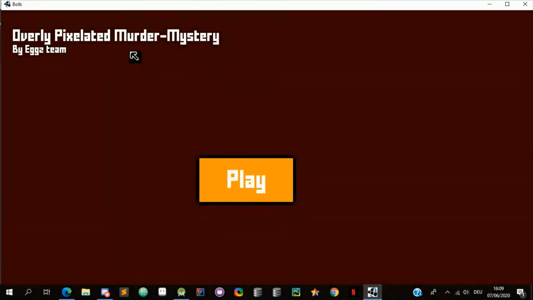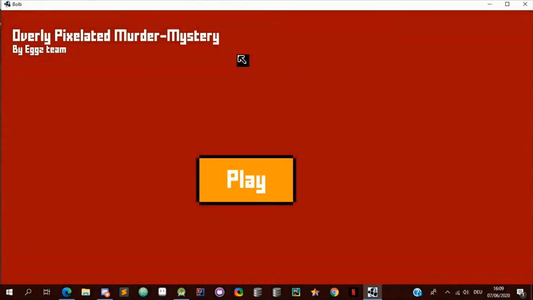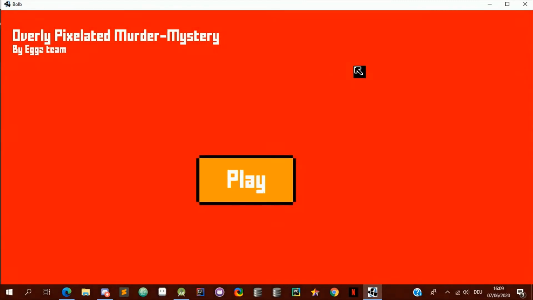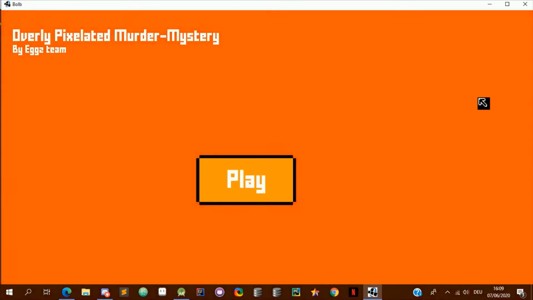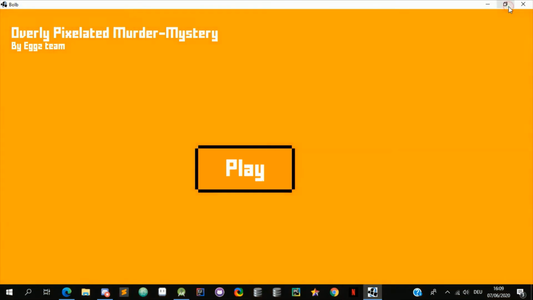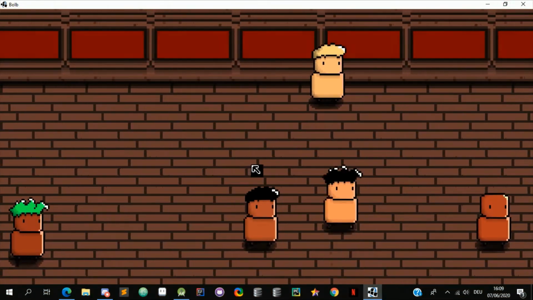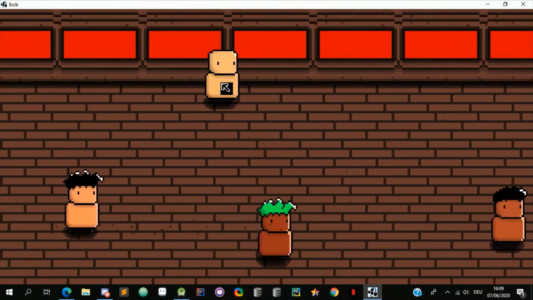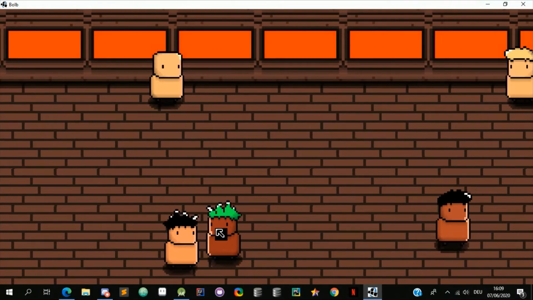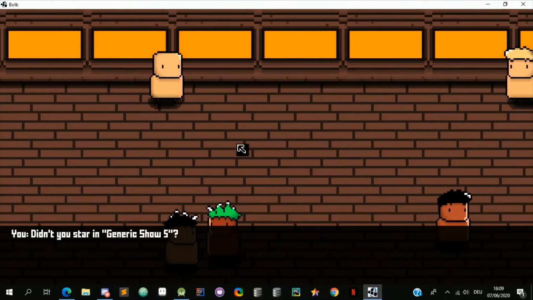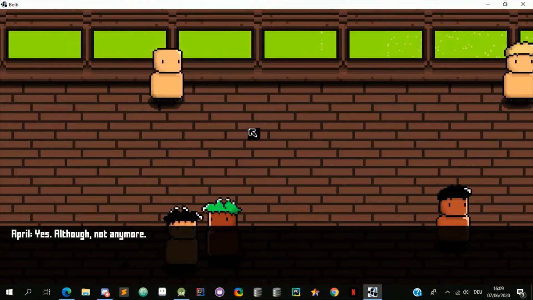It opens like this. You have Overly Pixelated Murder Mystery by Eggs team, which is our team name, the Eggs. And so yeah, we can just size this again like that. Boom. And basically you go around. When you move to a character, you can talk to a character. You just move near it, and you can click anywhere on the screen, really. As you notice, we have that super pixelated cursor that we made and implemented ourselves.